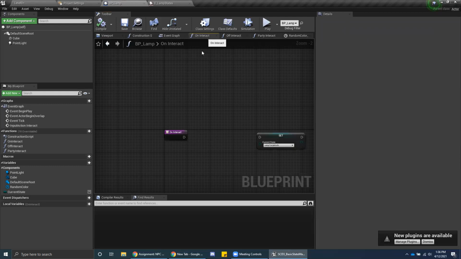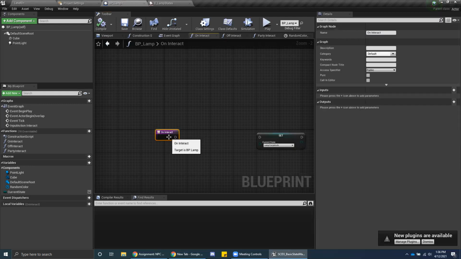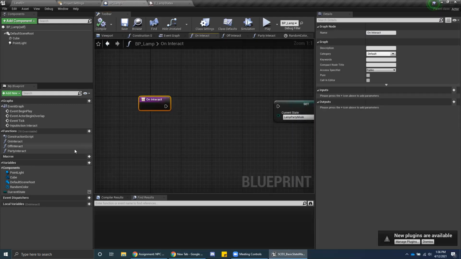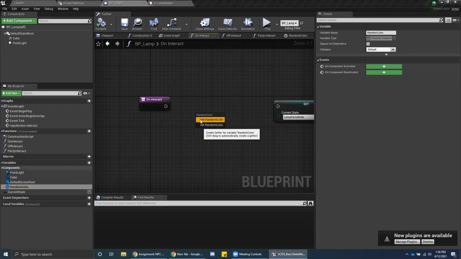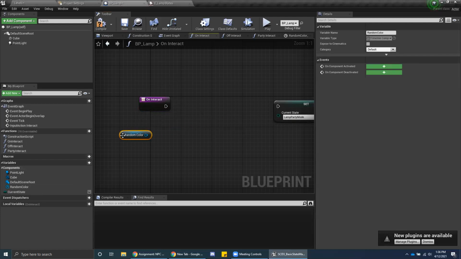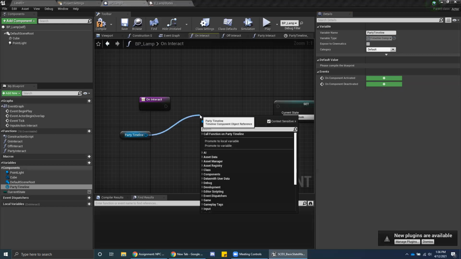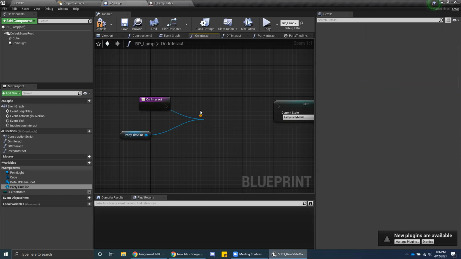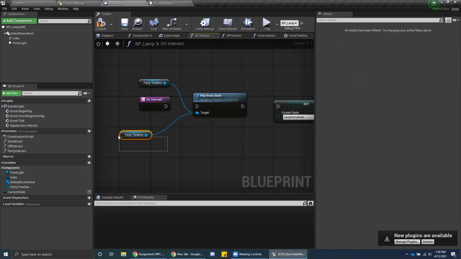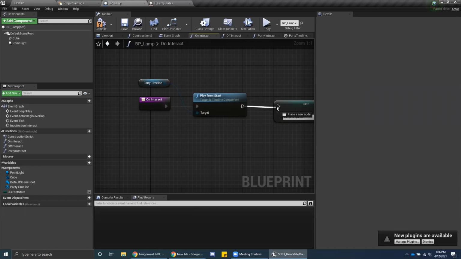So when we are in the on state and we press interact, what we'll have happen is we'll get that timeline, which is called random color instead of something like random time. Oh, I can rename it here: party timeline. We'll tell that party timeline to start playing. Play that timeline.